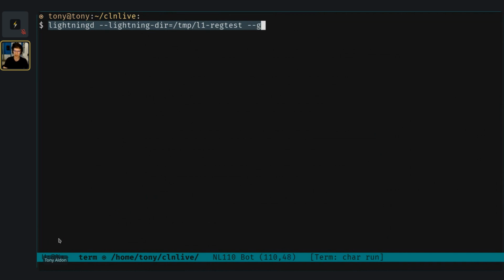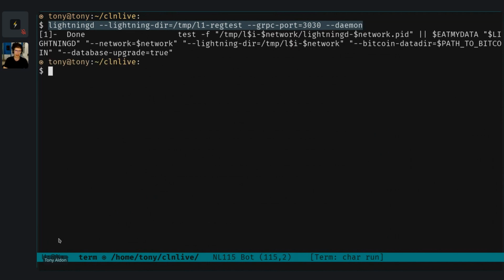So, grpc-port. So we need to specify a port. Let's say we want 3030. Yes, this is like that. And daemon. So now this should have started correctly.